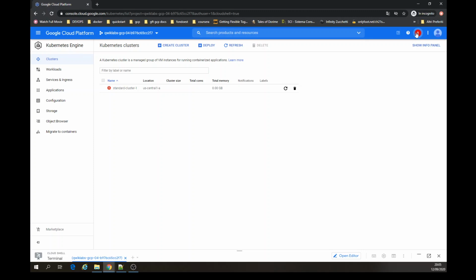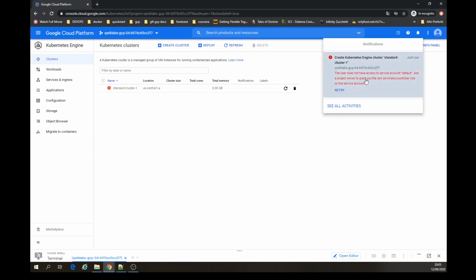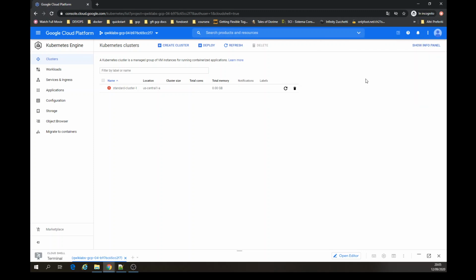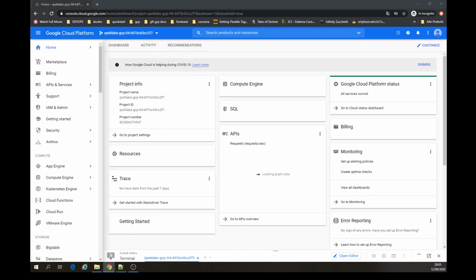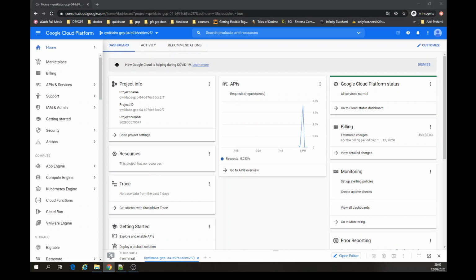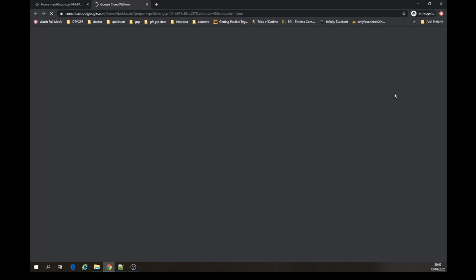Here an error message is going to appear. That's what I wanted, because in this case it's wrong. The username doesn't have the rights necessary for creating that. So we're going to switch back to user one. I'm going deep into each detail of IAM accounts.